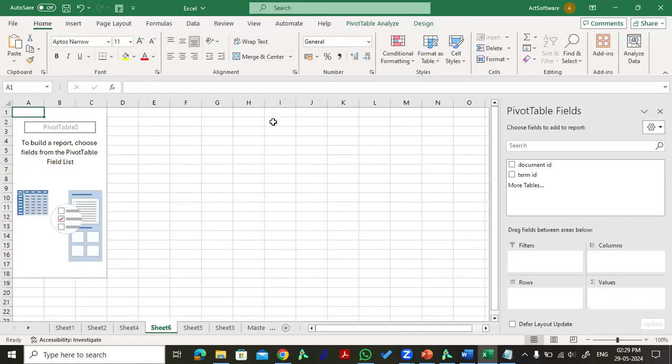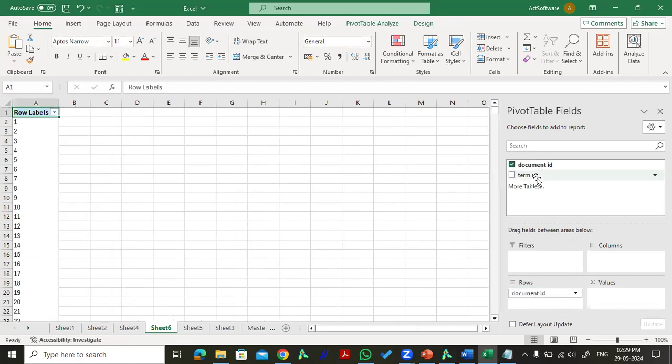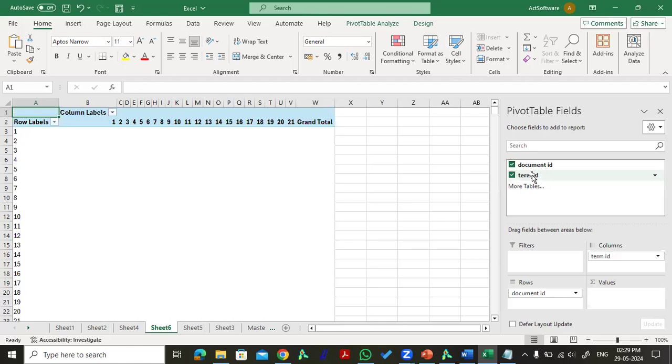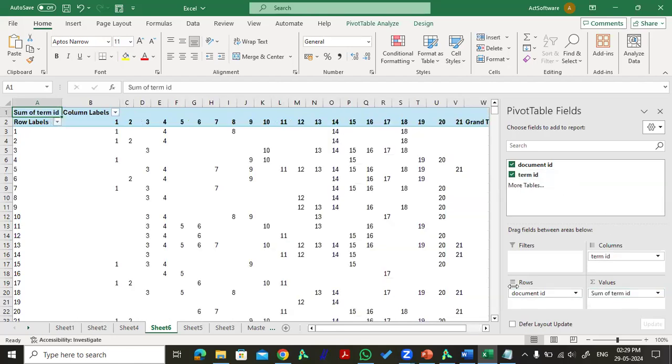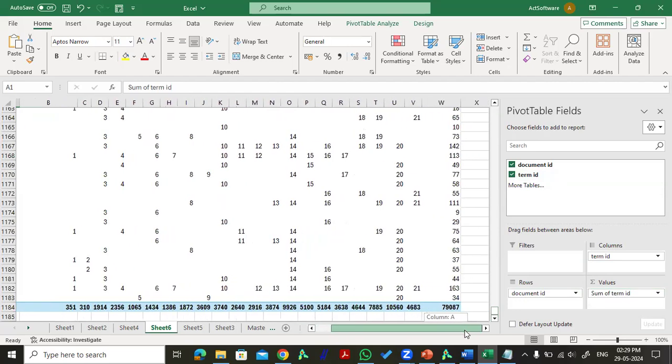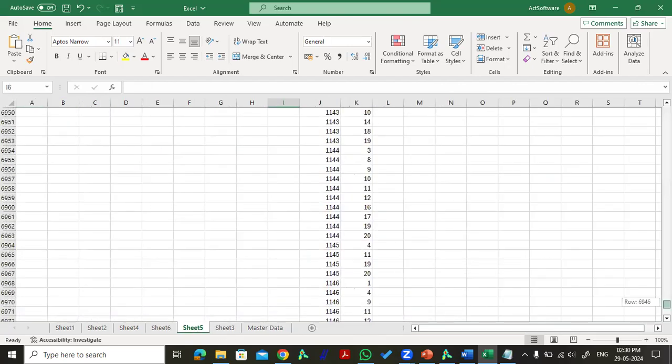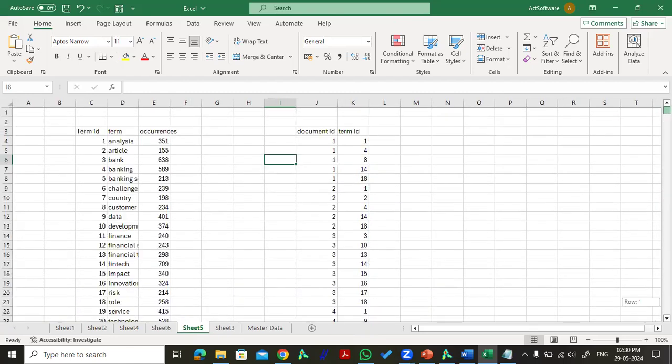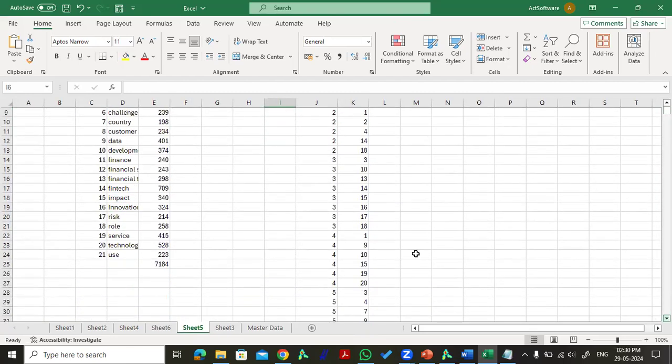I will remove this. I will put the document in the row, the term in the column, and also the term in the value. If I put it like that, the total is 79,087, but the total has to come to the occurrence total, 7184.